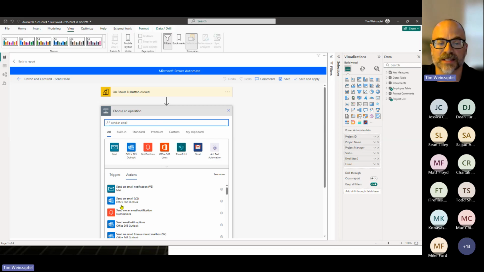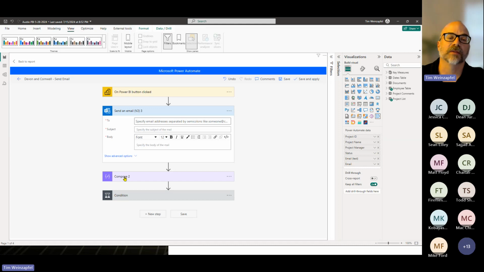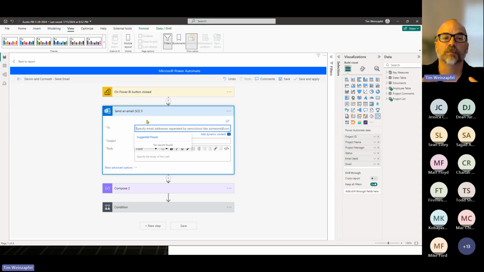So Outlook has this send an email action in the Office 365. If I were to click here in Office 365, I could again find that action that I want, which is send an email. So I will go ahead and click on this. Now it's asking me, where do I want the email to go to? This is where the data, the fields that I've set from Power BI to my flow, really come in handy when it involves dynamic content.